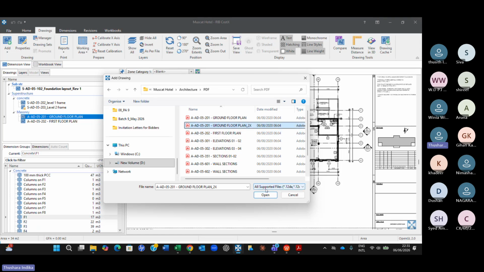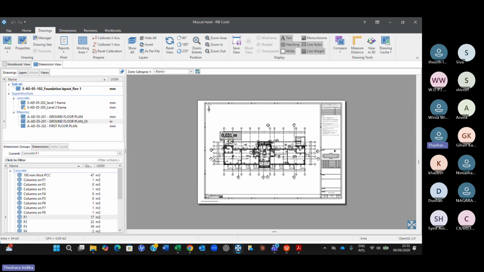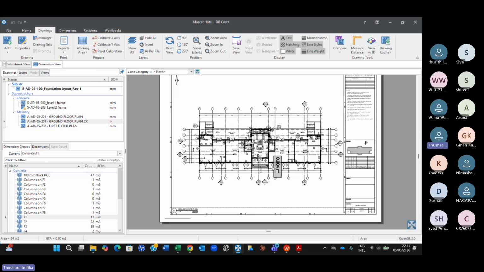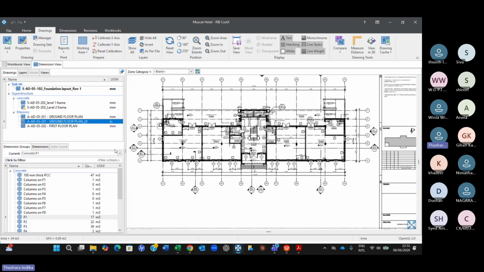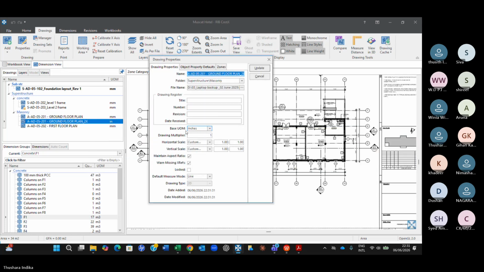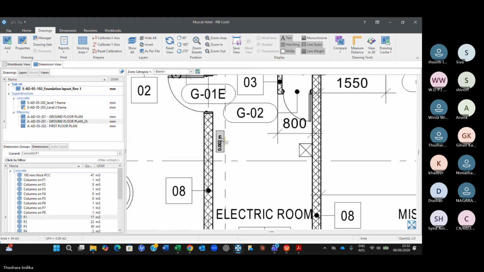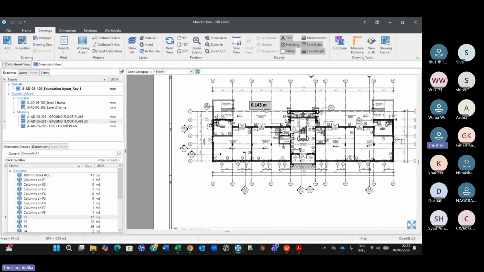05201 ground floor 2x. Yeah, 2x, leave it like that. And of course, you need to calibrate and all these things. Yes, you know that. It's in inches. Let's say base unit is millimeters. Okay. You need to calibrate. Okay.